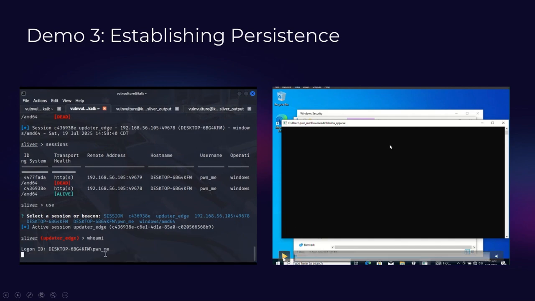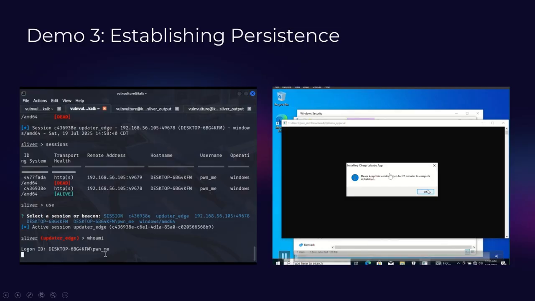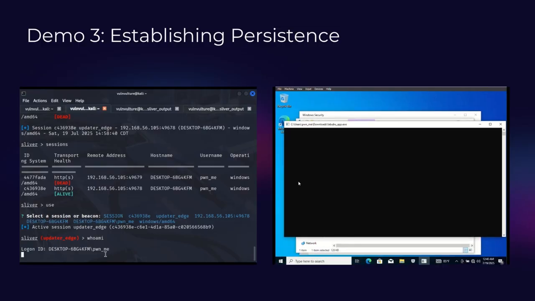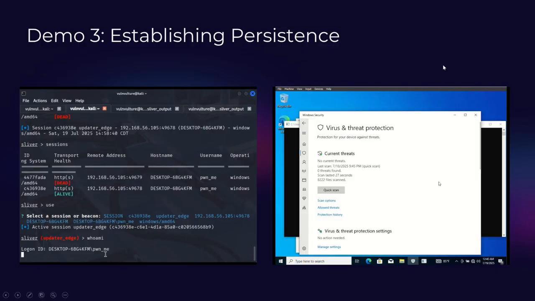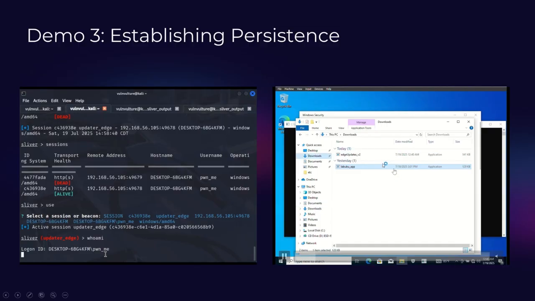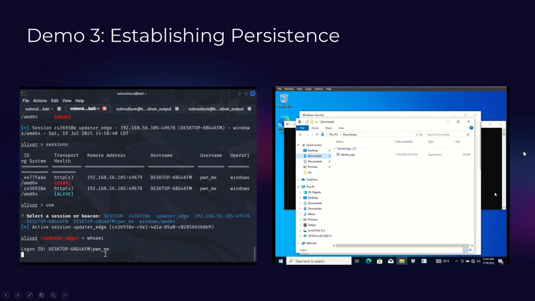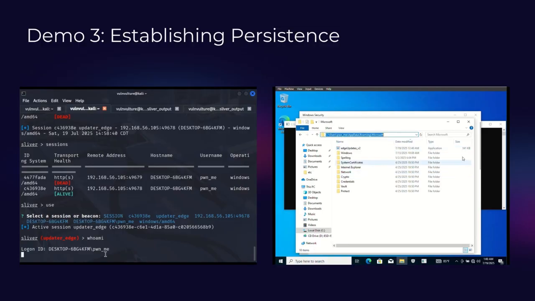On the Windows side, we still have our app open. We'll check the downloads folder and see that Edge updates folder is in there. It's been uploaded to the target, and we'll see it disappear in a second. Yep, here it is. And we'll go and verify that that file was moved over to the AppData/Roaming/Microsoft folder, and it is.